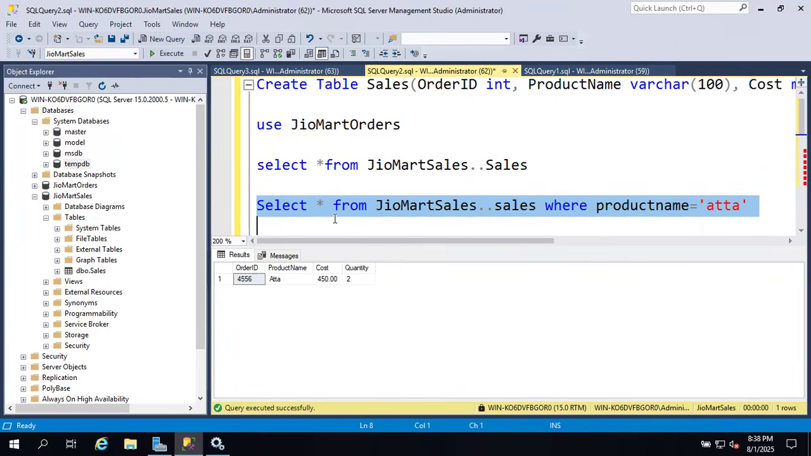Now I want to see the details of a product, like what is the product code, order ID, what is the cost, how many quantities the user ordered. If I want to see that, I can simply mention the product name is equal to a particular name. Now write one query, just try it in the chat. Don't tell the answer, just try the query in the chat.